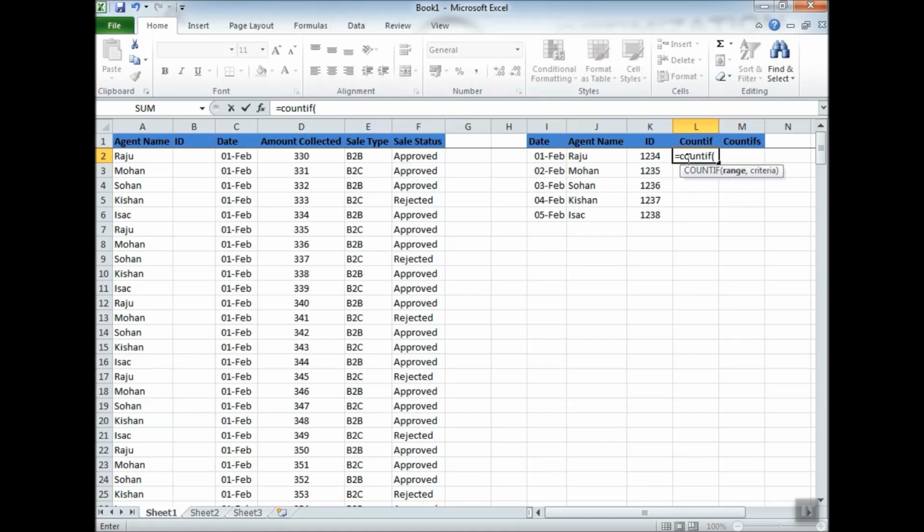COUNTIF. Now what it will be doing, it will be asking for the range. So what I'll get as a result in this formula is, for example, if we want to see the sale type, how much is the B2B or B2C, or how much is approved if you want to see the status of the sale. Okay, so I'm selecting this range, actually the entire column, comma, apostrophe, approved. Close this and close the bracket.